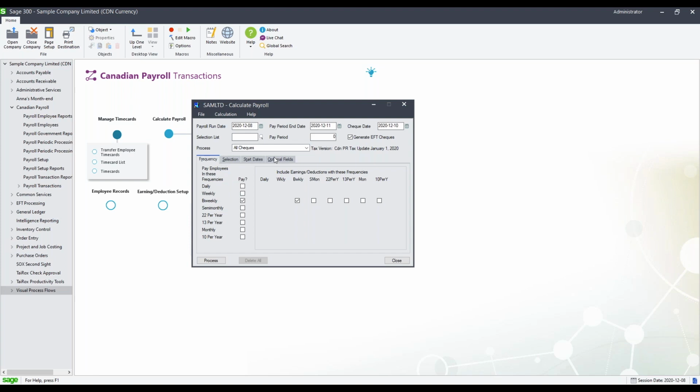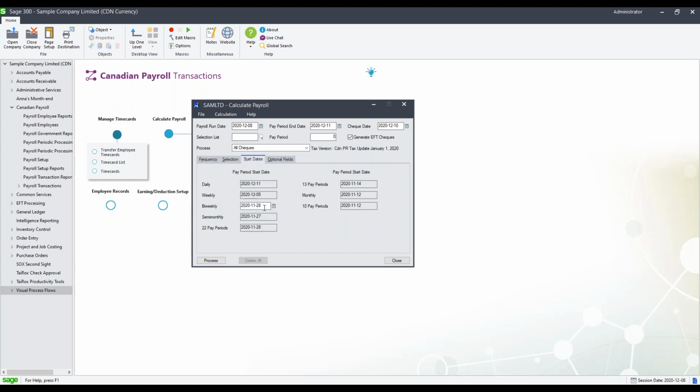I do have some additional selection areas over here that I can select just to run the pay for one employee or group of employees. The start dates are just going to display on their pay stub as this is the start of the period being paid and this is the end of the period being paid up at the top here. So I'm going to go ahead and hit process.